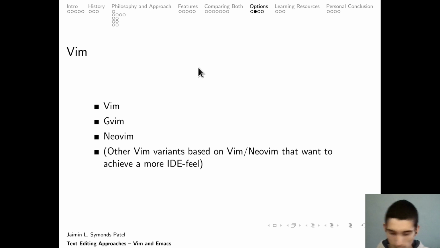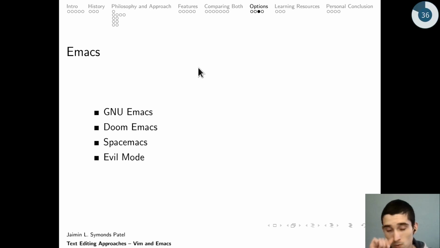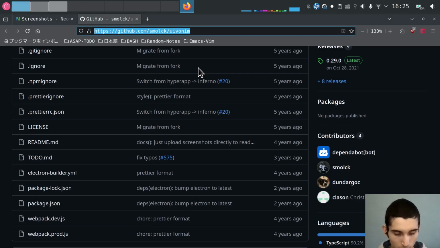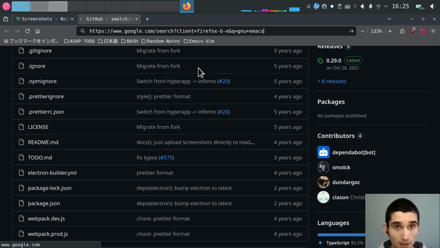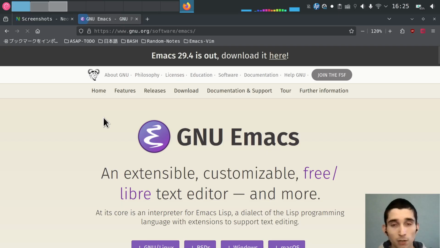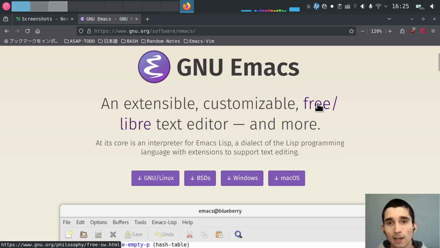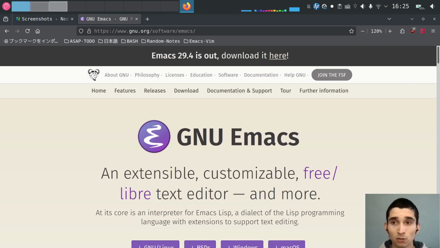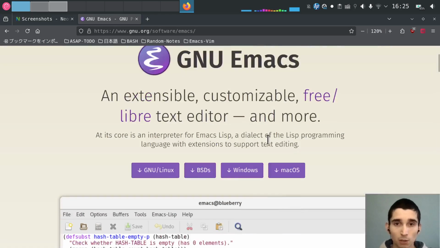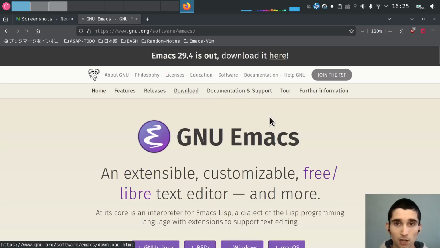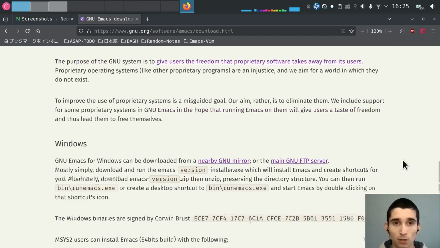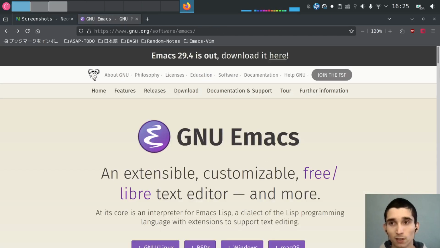So yeah, that's that. Next, we can go on to Emacs. Now, what Emacs has is vanilla or GNU Emacs. That is the main Emacs program. If I just type GNU Emacs here, I can bring that up. This is the website from the GNU project. And yeah, there's nothing special about it. Again, you can install it from your Linux package repository quite easily, but you can also go to the download page here and download it for Windows and all of that. So yeah, nothing exciting there.